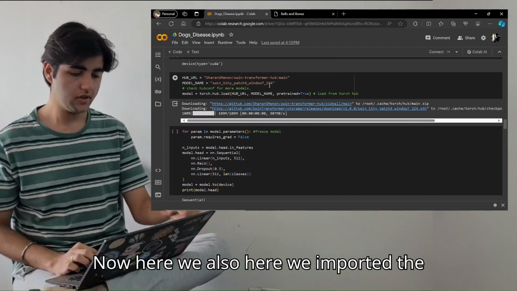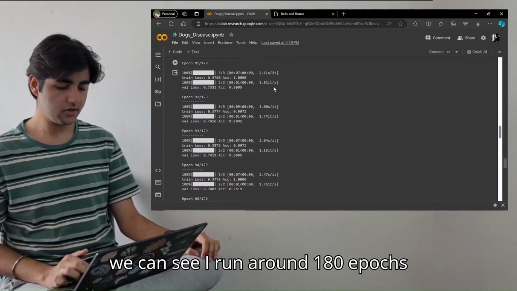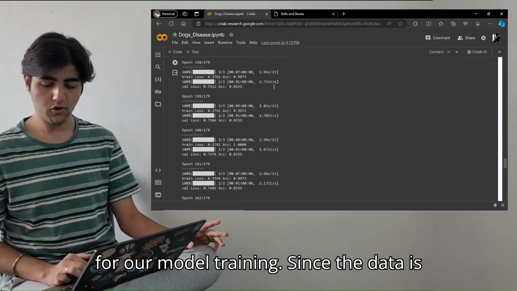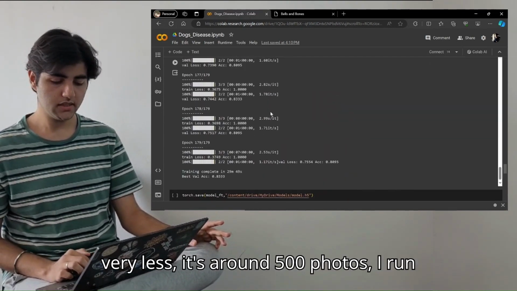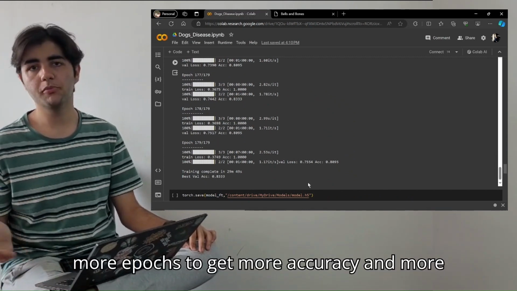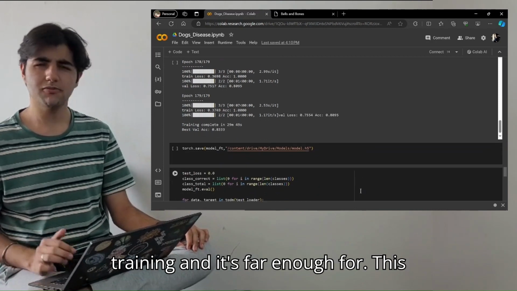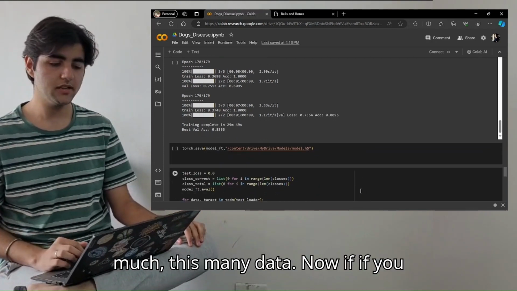Here we imported the sentence transformers. If we go further down, we can see I ran around 180 epochs for our model training. Since the data is very less, it's around 500 photos, I ran more epochs to get more accuracy and more precise accuracy. Our best validation accuracy is around 84% for our model training, and it's fair enough for this much data.